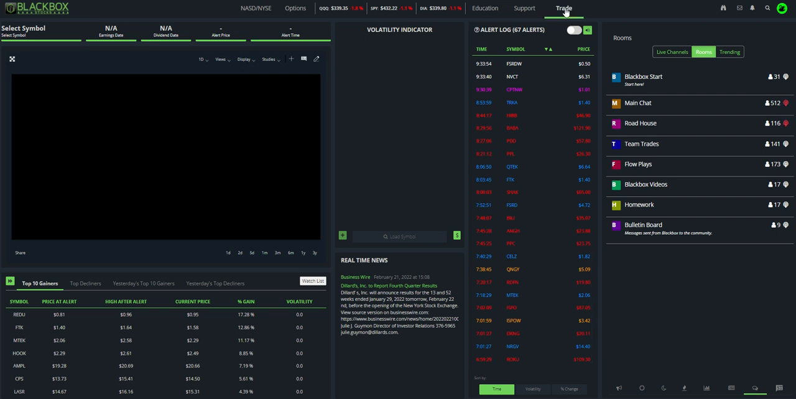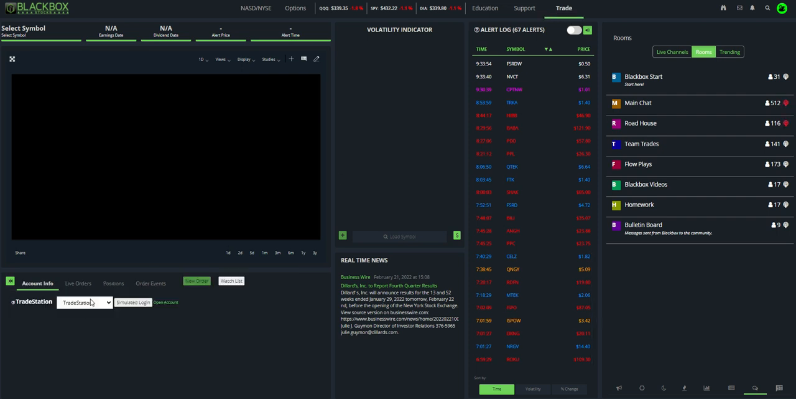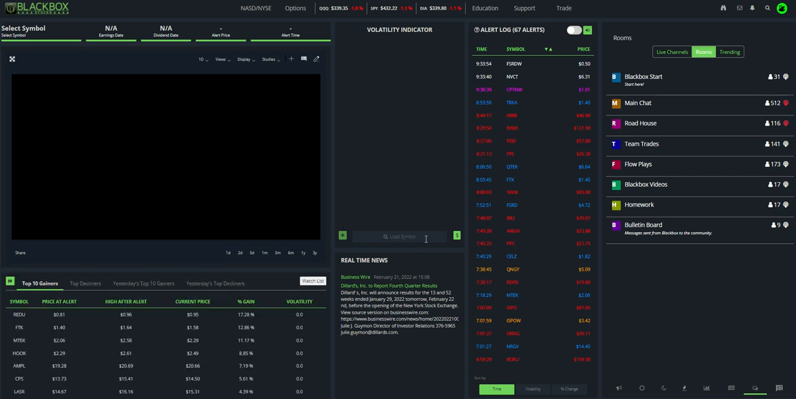And then under the trade button up here on the top, you'll come down here and you'll see that you now have an option of either signing into TradeStation or E-Trade. You click on login or, for TradeStation, click on simulated login, and that'll take you to those respective websites. You'll type in your credentials, and then it will bring you back into BlackBoxStocks, and then you're ready to trade.